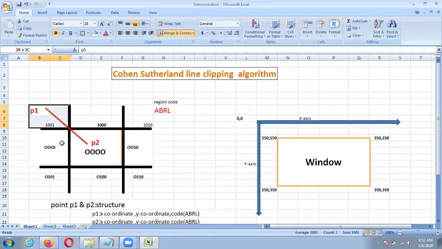Now for this region, it is above the window and at the left side of the window, so your A and L become 1 and the others are 0. This part is above the window and at the right side of the window, so A and R become 1 and the others become 0. This is below the window and at the right side, so B and R become 1, others are 0. And this is below and at the left side, so B and L become 1 and the others become 0.